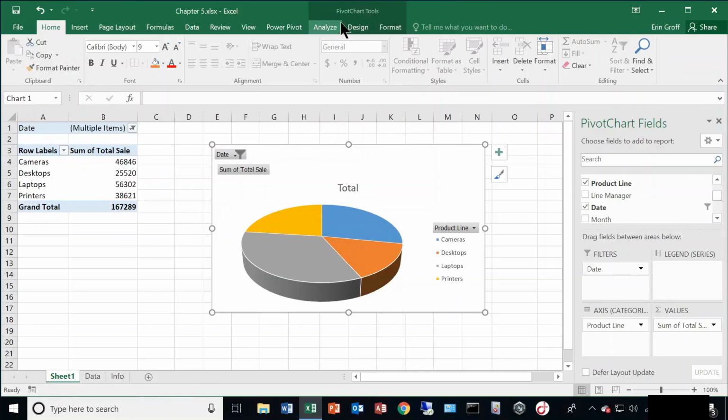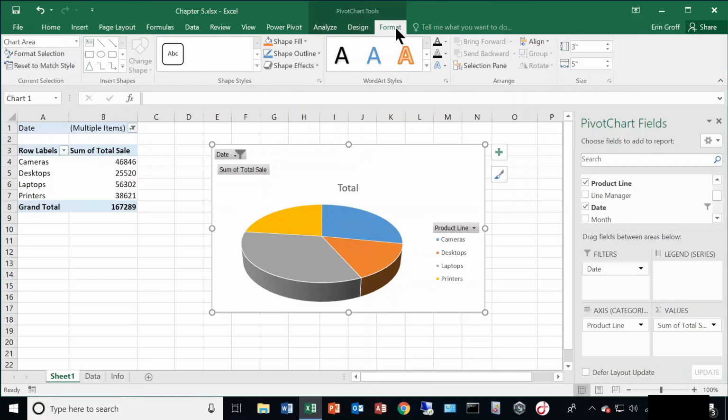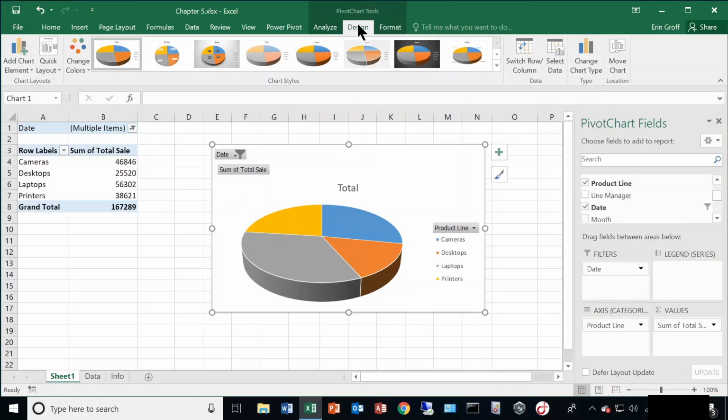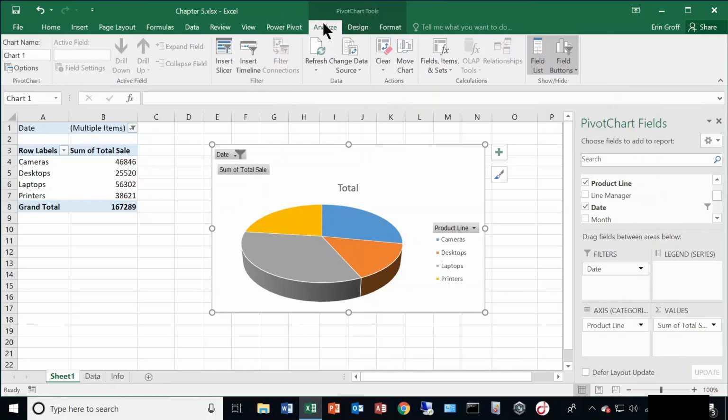Now in your pivot chart tools contextual tabs, you have your Design tab and your Format tab, which are identical to working with charts in general. So these are things we already covered, different styles and layouts, your selection methods, and then you have your additional Analyze tab for working with your pivot charts.